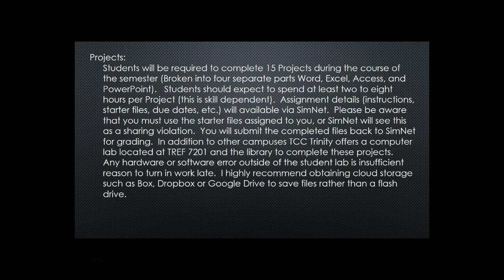It's got a tag on there that's embedded in the file that tells me it's yours. So don't try to download anything from the internet or anything like that. I know sometimes that happens where people are like, I lost my starter files. Don't do that. You'll submit these back through SimNet again for grading.